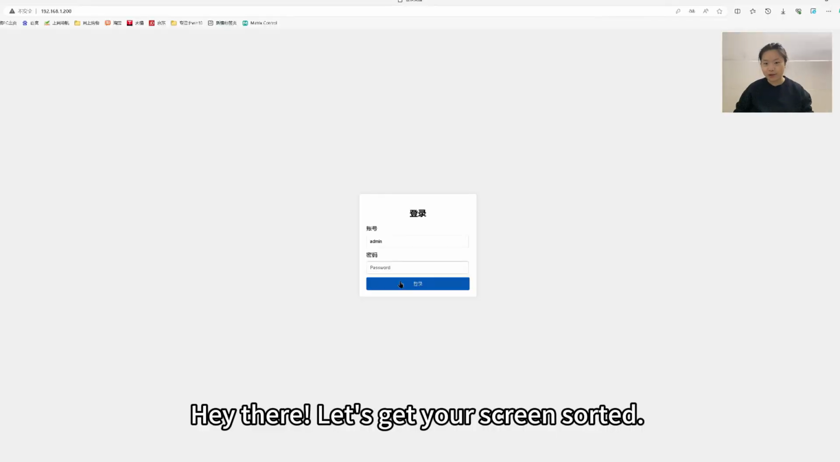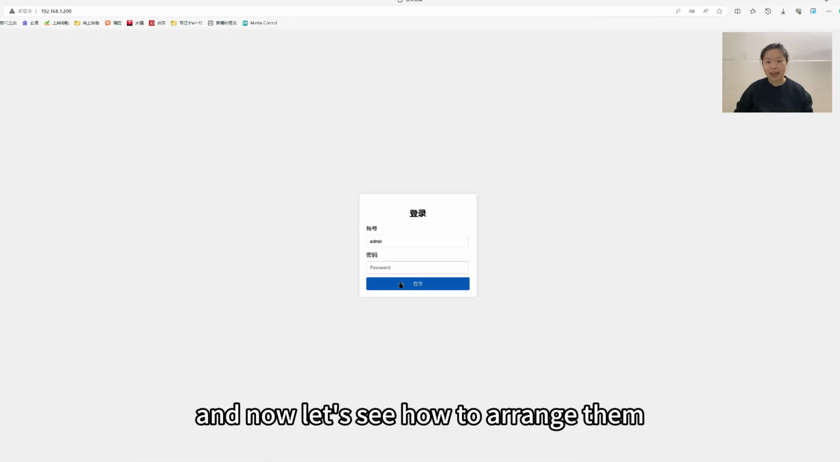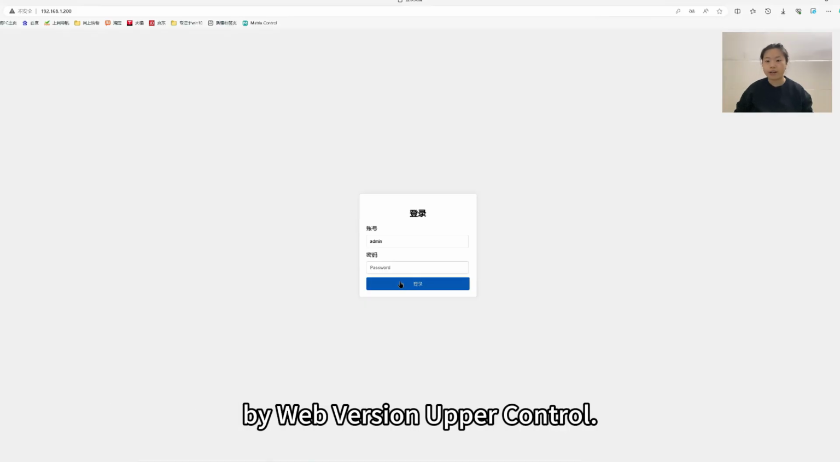Hi there, let's get your screen sorted. Your inputs 1 to 4 are already linked to the hardware. And now let's see how to arrange them with the Web Vision Upper Controller.